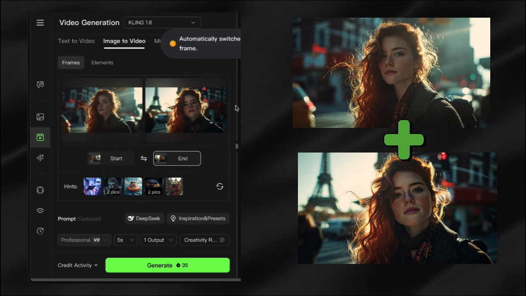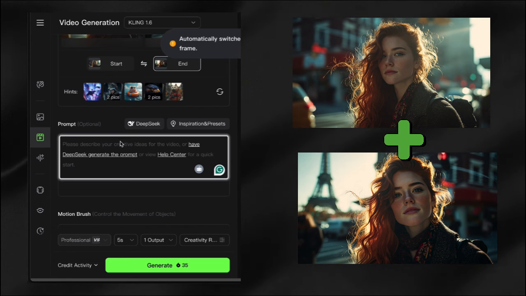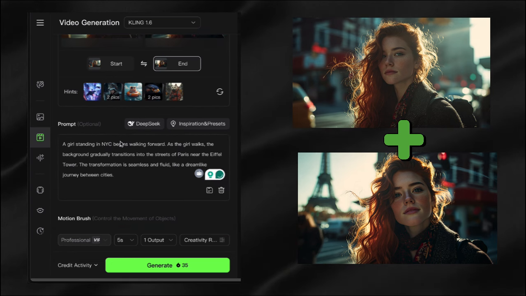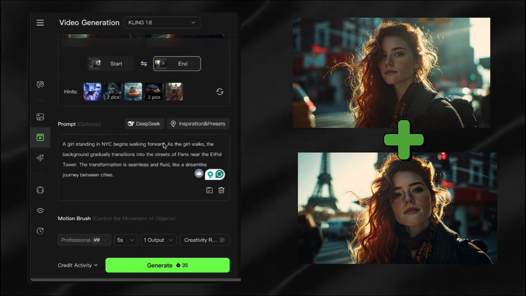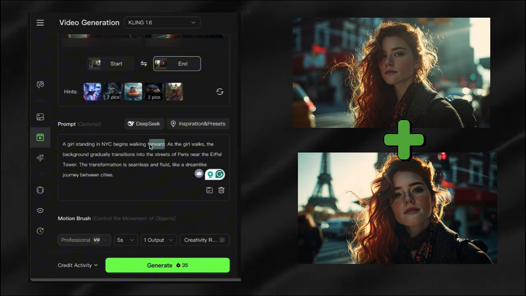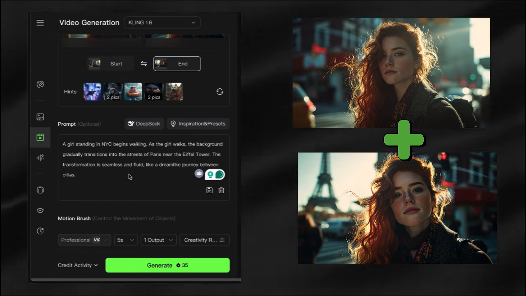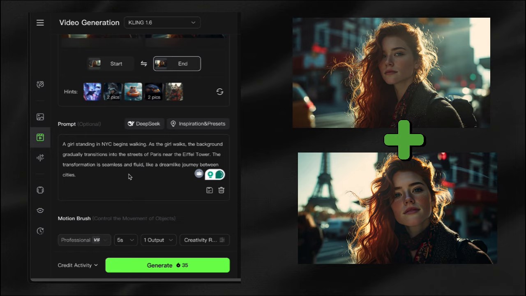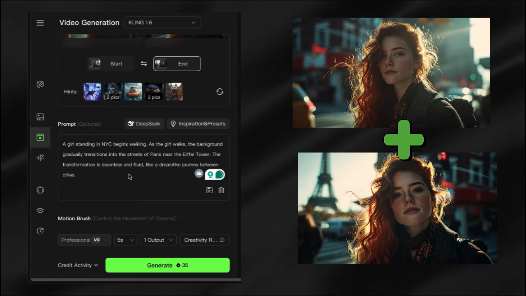The prompt I used for this trip was, a girl standing in NYC begins walking forward. As the girl walks, the background gradually transitions into the streets of Paris near the Eiffel Tower. The transformation is seamless and fluid, like a dreamlike journey between cities. The background transformation came out perfectly smooth, but honestly, the scene wasn't as jaw-dropping as I hoped.